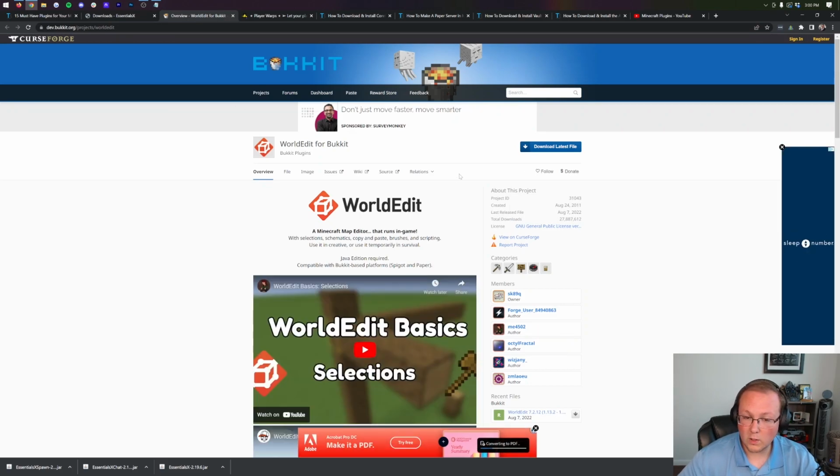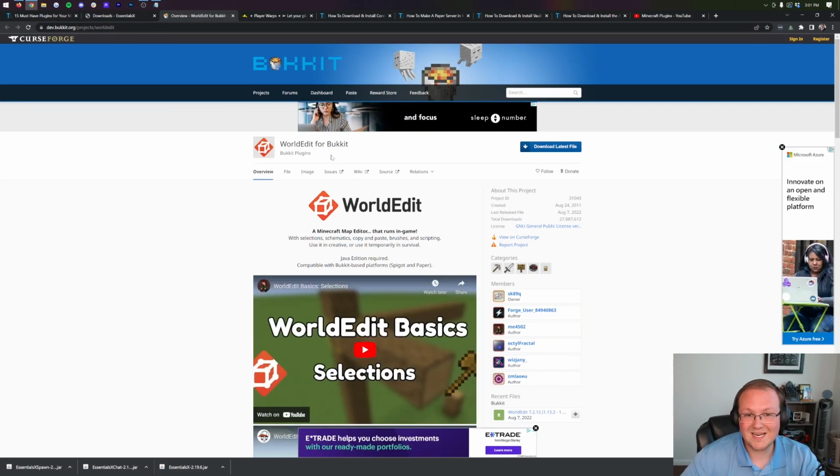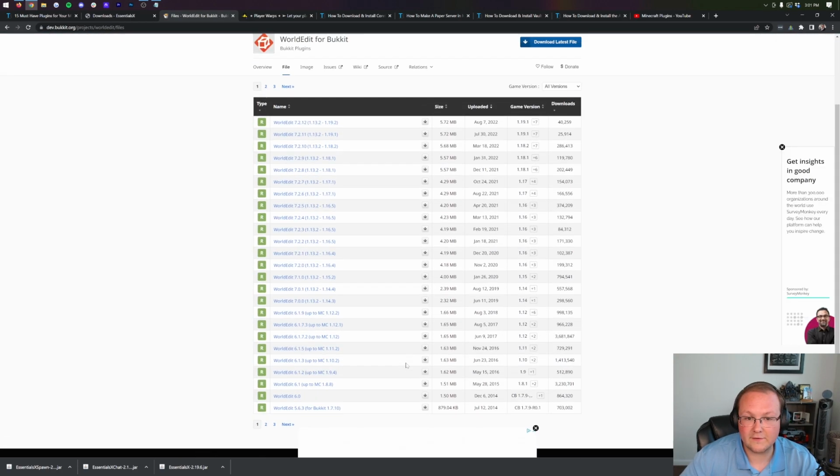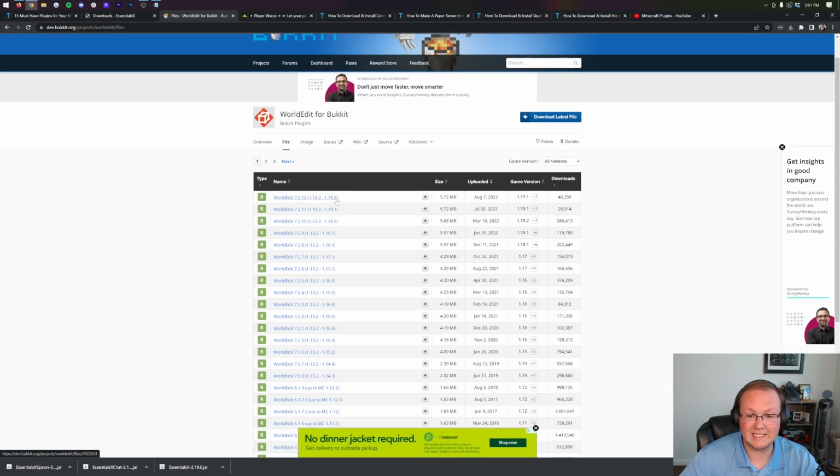We're also going to be able to download WorldEdit, which is hosted on another website. This is another common place where you will find Minecraft plugins. Bukkit is the name of the website. 100% safe usually to download here, but let's go to Files. And once we're here, we can see all the different versions, specifically WorldEdit 1.19.2 up here at the top. Click the Download File button, and it will download.